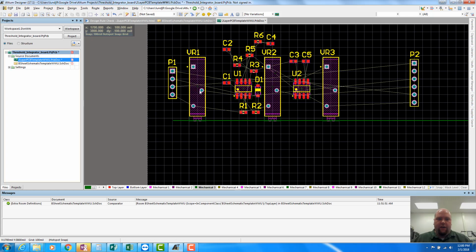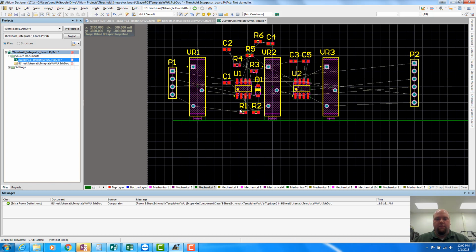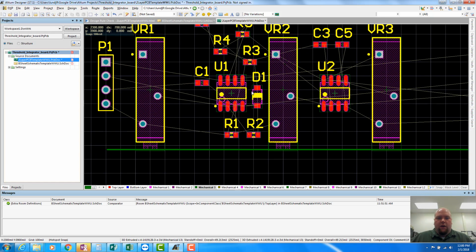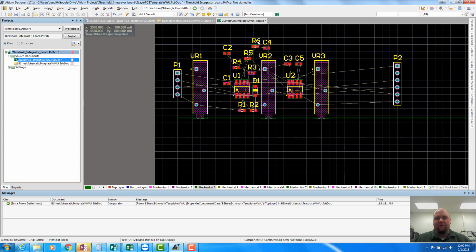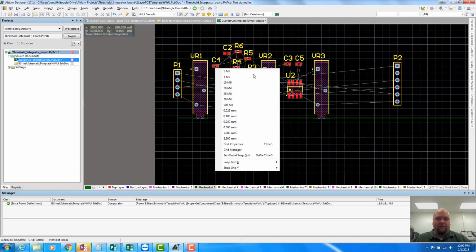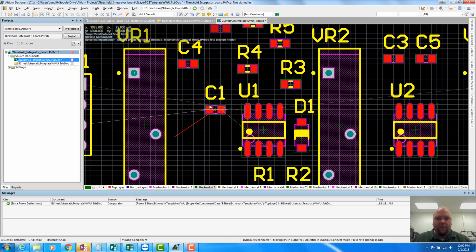So let's go back to our 100 mil grid. Okay, looks a lot better to me. Okay, so now we have sort of moved these guys into place. Now let's get a little bit finer movements here.